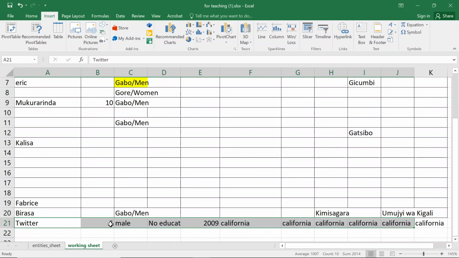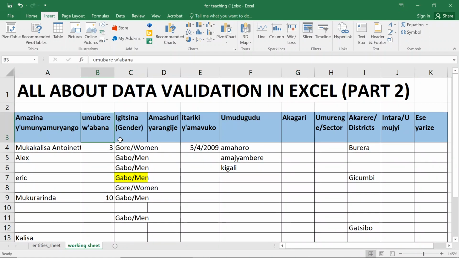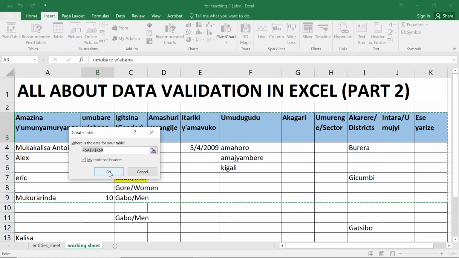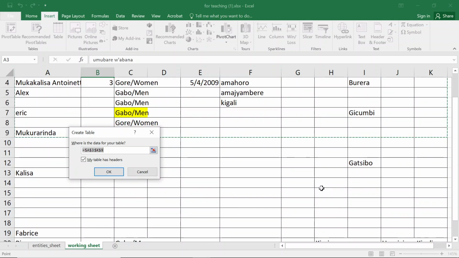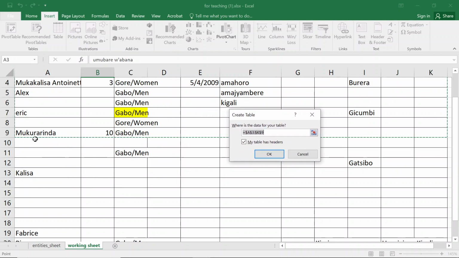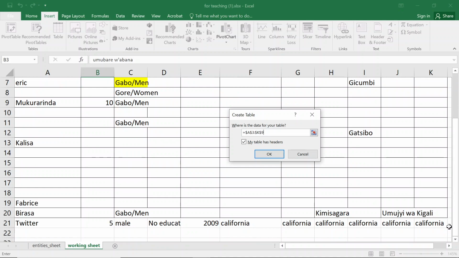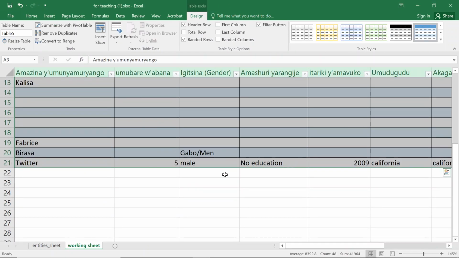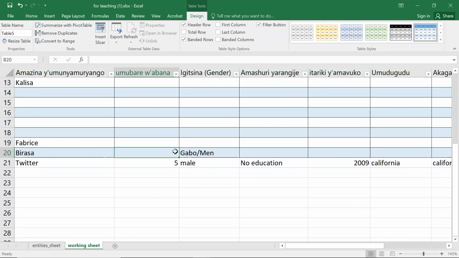If I want this to be a part of my table, I need to come and insert a table and say my table has headers. To make this table reflect all the available options, you need to come and change this K to K2021. Then if I say OK, this is a table.